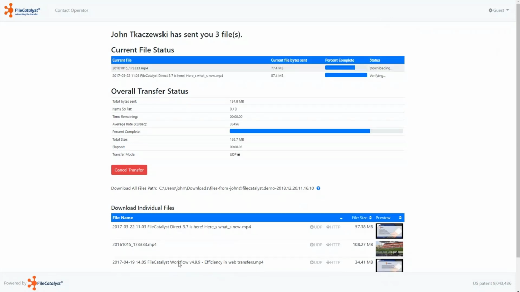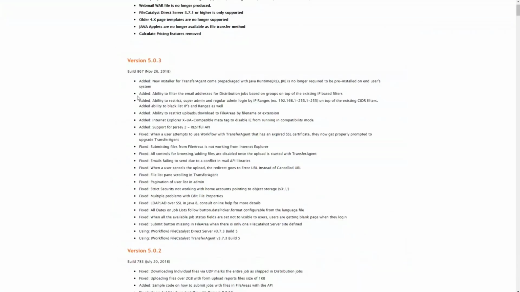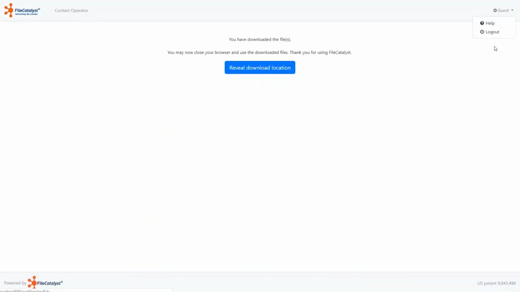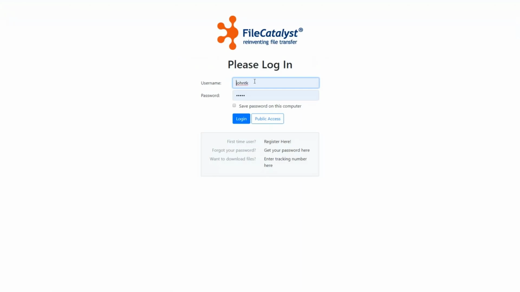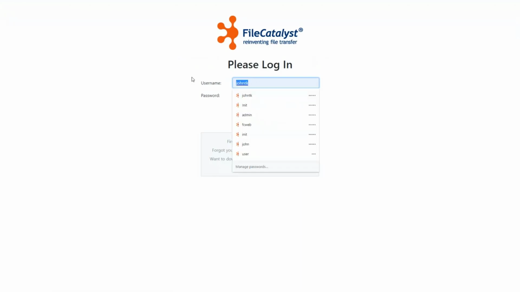So that's on the sending side. So the next thing that I wanted to show you here, so this is finished here, and the next feature I wanted to show you is the filtering ability.